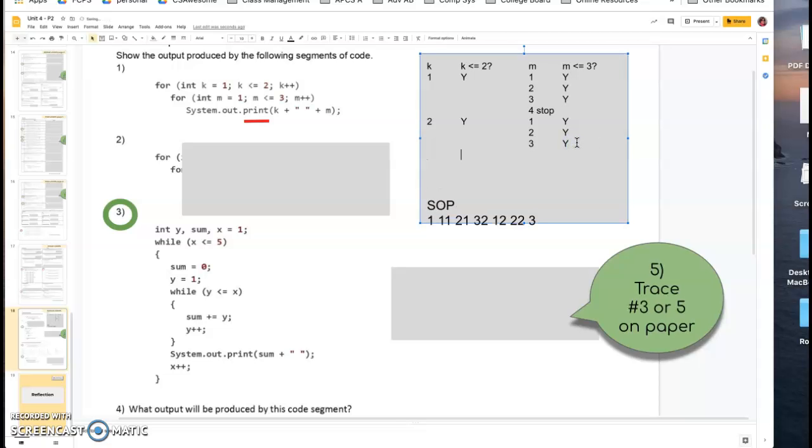Finally, this is going to be 4. So I stop the inside loop. I bounce back up and I increment K to 3. And this is an N, so I stop. And we could have put the Ns here. That's what makes us stop when this is not true.